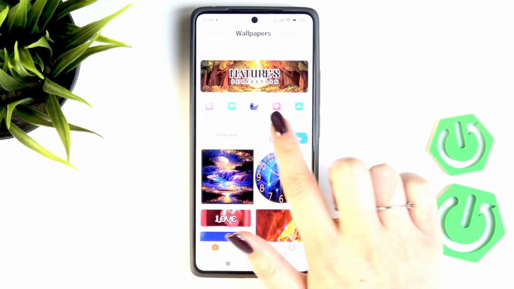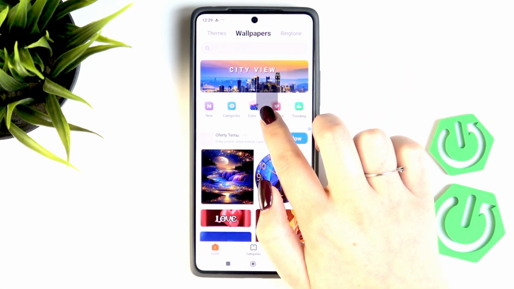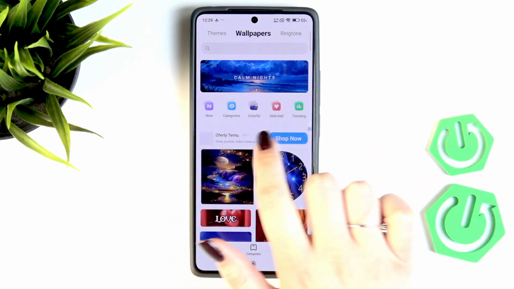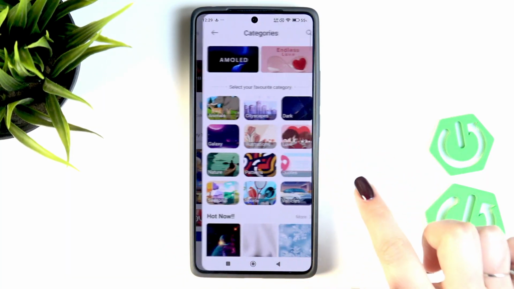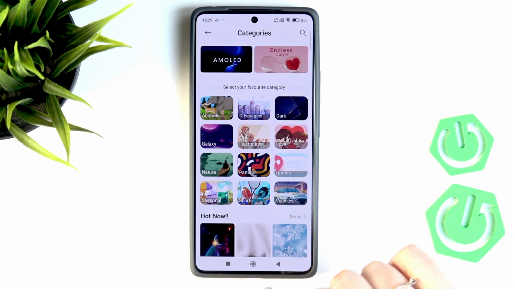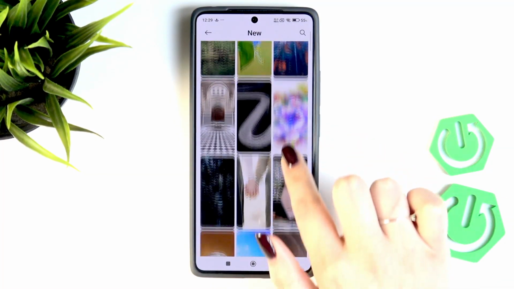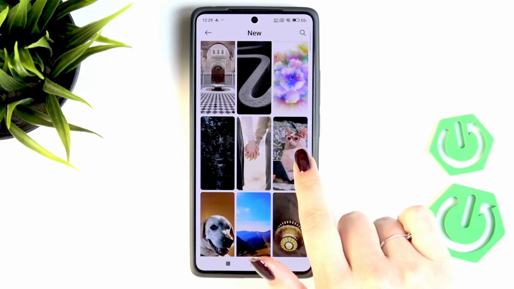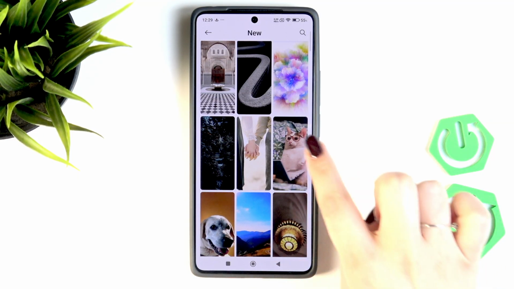And here we've got different categories. I'm not sure if you can see anything. Let me maybe change the brightness a little bit. So here you've got different categories like new, or the categories overall, because for example we've got here animals, cityscapes, dark, etc. Let me choose something from new options maybe, and I think this one is appropriate. So after finding the wallpaper, simply tap on it.